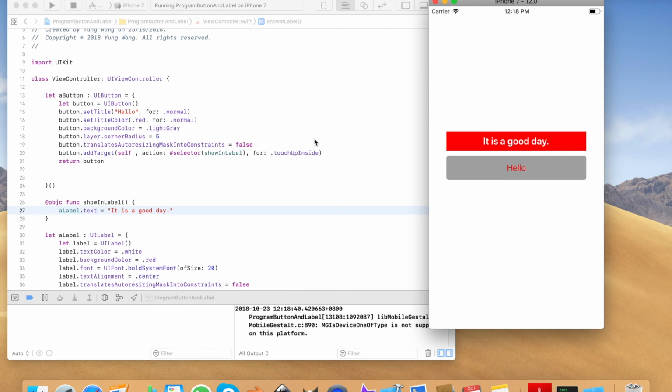Next video, I'm going to show you how to use a button to pass data to the next UI view, and when you change the data in the next UI view, how it can pass the data back to the first UI view. So see you next time.